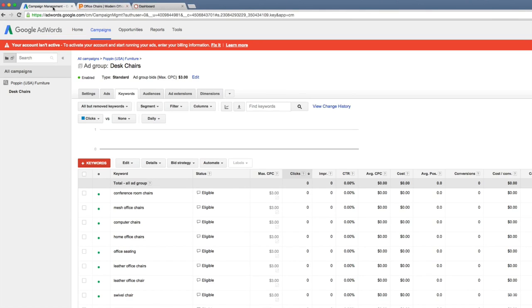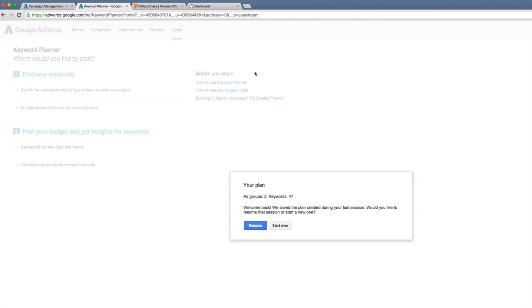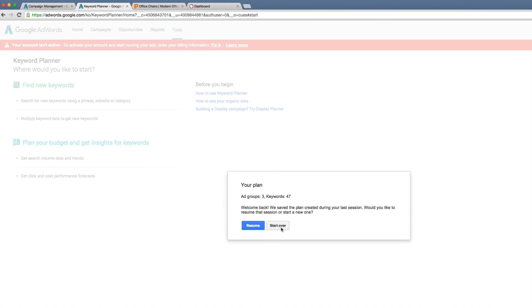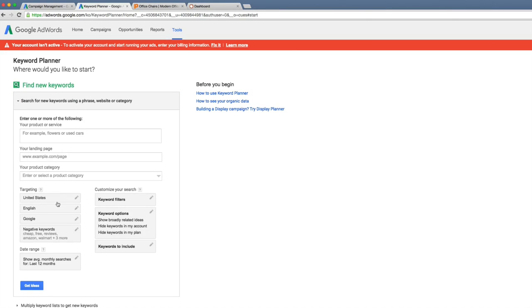So for example, if I close out of it now and I want to go back and get some new ideas, all I got to do is click on Tools, Keyword Planner, and I have the option to start from where I left off, and I could either start over or resume. If I want to start over, I go back to search for new keywords using a phrase, and I have all my targeting parameters, and I could do the same exact thing again. So it's really, really cool.